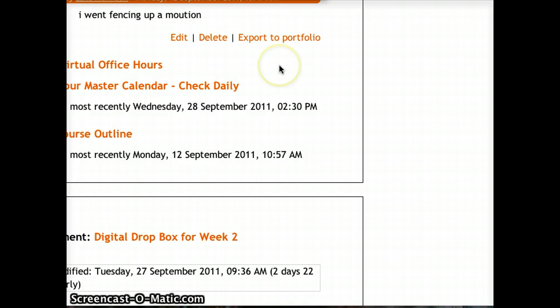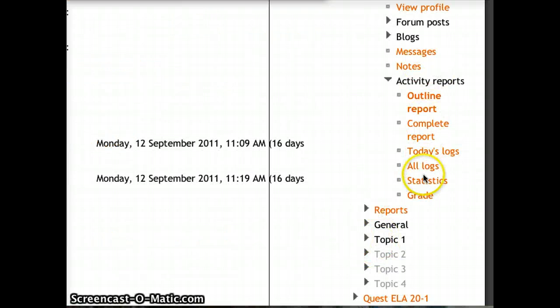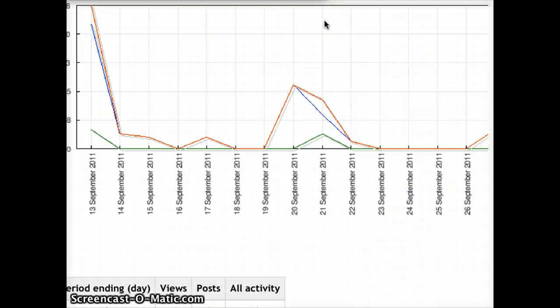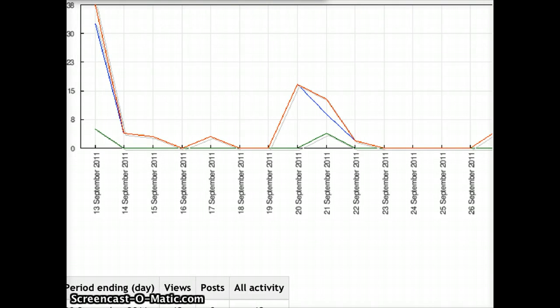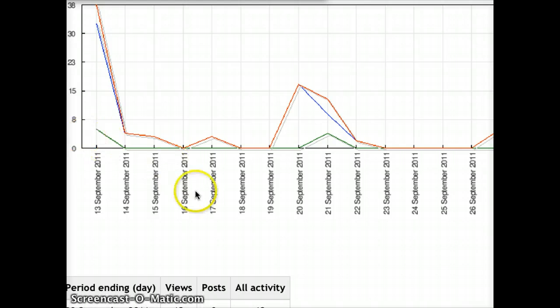However, sometimes it's good to have a track record to see when the students have been online and how often they've been online. For that, we do a statistics report. So statistics report you'll see is just at the bottom here. It says statistics. When you click on that, Moodle displays a graph showing in different colors when the student has been online. So you can see that on the 13th of September, that student made 38 clicks, if you like, on the Moodle page. However, on September 16th, that student made no clicks.